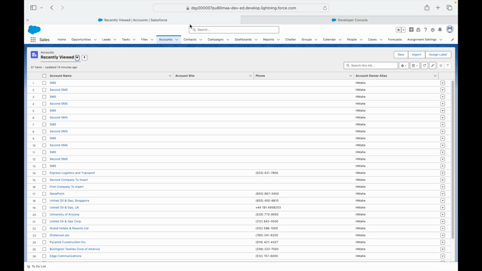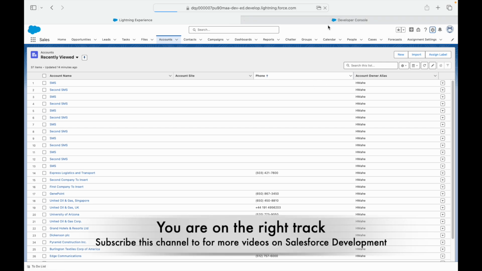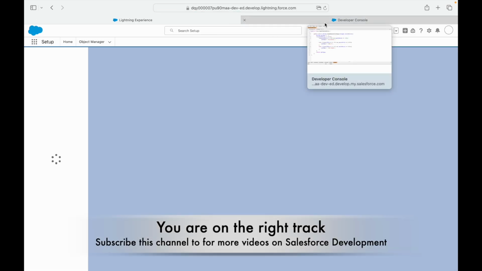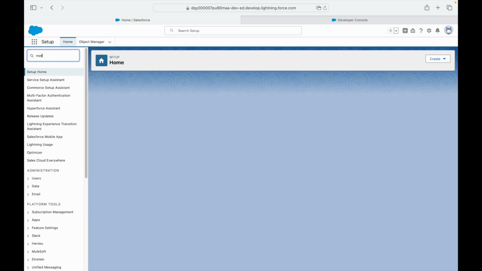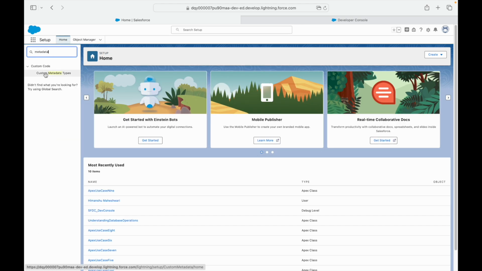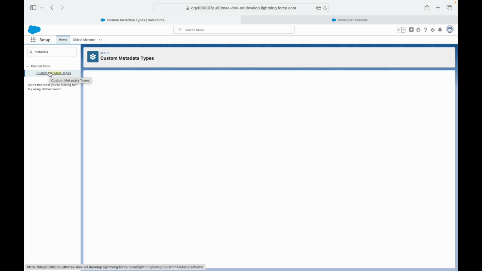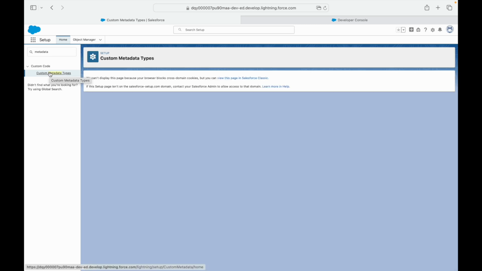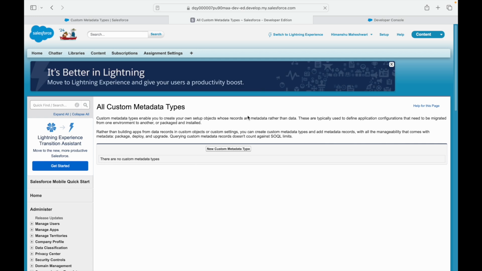So what you can do is go to Salesforce, go to Setup, and type metadata here, right? You get something called custom metadata types. We'll create a custom metadata, and this custom metadata is more like master data. You'll be able to store information that you want to leverage in your code or anywhere. So you can actually store your own data here.